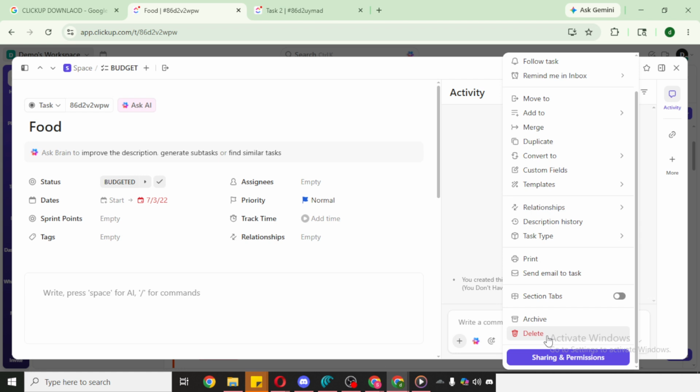If a confirmation prompt appears, confirm that you want to proceed. Again, this action won't delete the task, it only removes it from the list you're currently viewing. The task will still remain accessible from its other list or home location. If you accidentally remove it from the wrong list, you can re-add it later by opening the task and adding it back to the intended list.